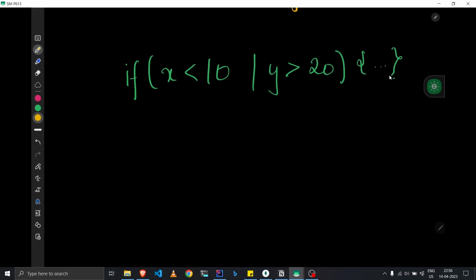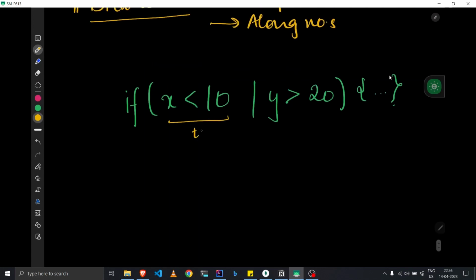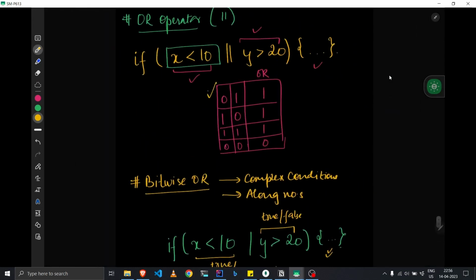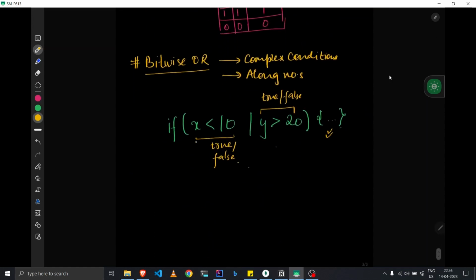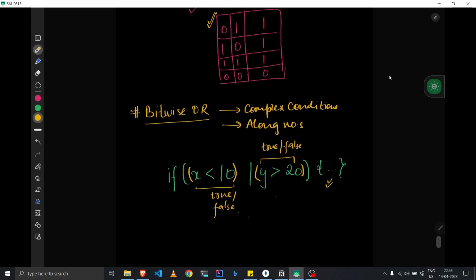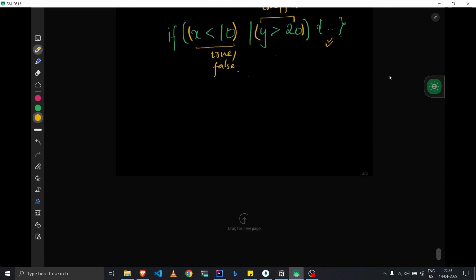Now in this case, it will check if this is true or false. It does not matter. It will still check the second one, whether it is true or false. And if either of them is true, it would run this. If both of them are true, then also it will run the body, and if either of them is true, then also it will run the body. So the table will look similar to this one. It's just that both conditions will be executed, first this one and second this one, both will be checked. So that is the difference between bitwise OR and the normal OR.